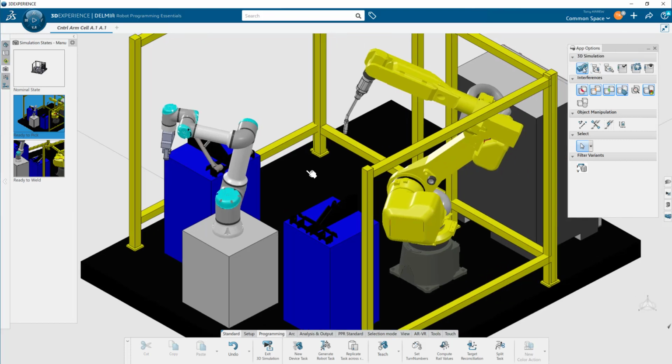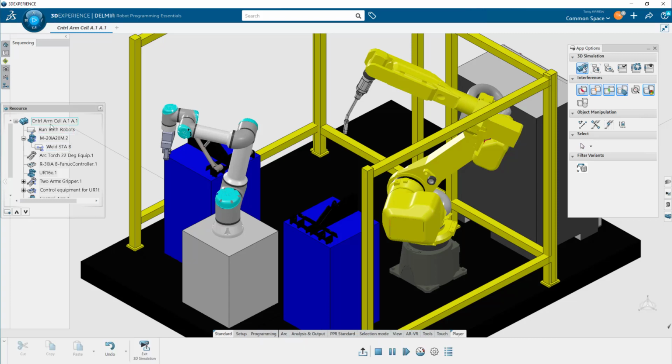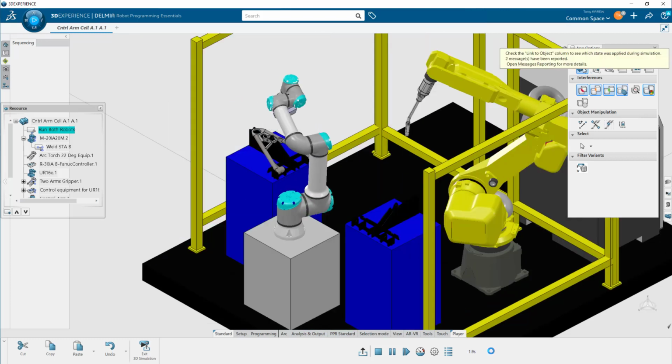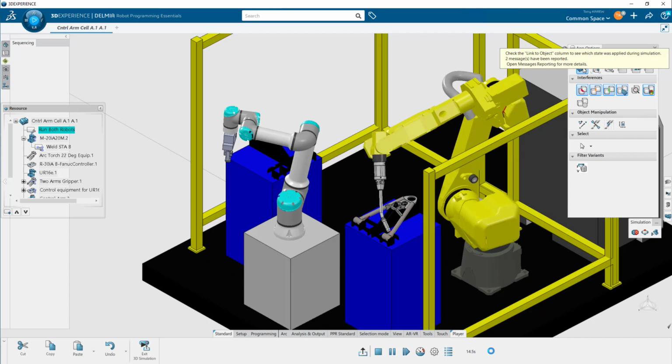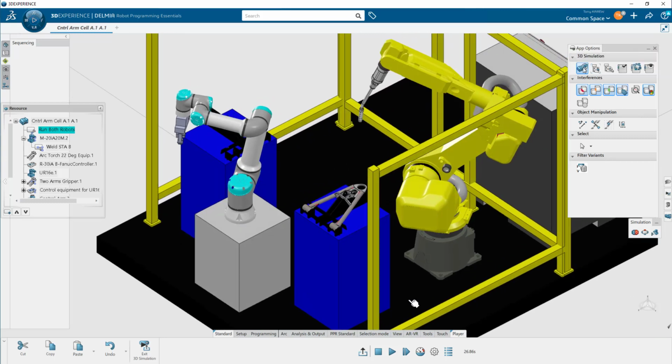Okay, so let's take a look at the cycle time of this work cell. What we want to do is run both the robots at the same time. So here's that task that we created. And when I hit the run button, the cycle time is going to be listed here. Now remember that having it rendered on the screen isn't the cycle time, it's what the software says the cycle time is.